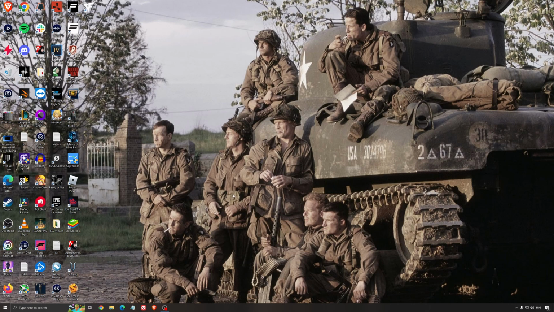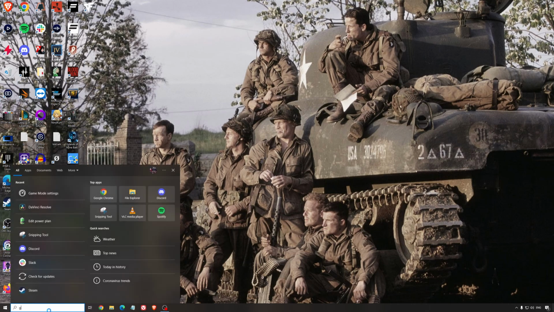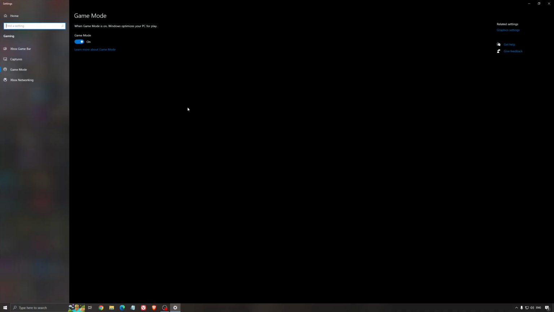So now the best settings for Windows for gaming. First of all, we're gonna search for game mode in the search bar. Make sure that game mode is activated. For the past year it's been pretty good. You're getting decent performance and you're gonna make sure that all your resources are focused on the game that you're playing.